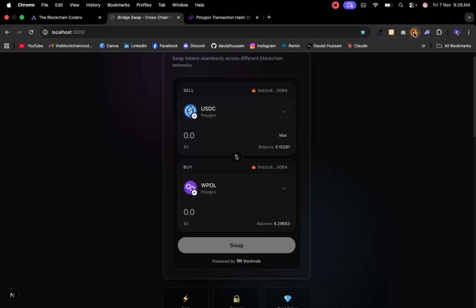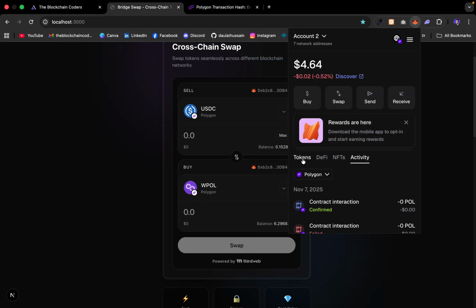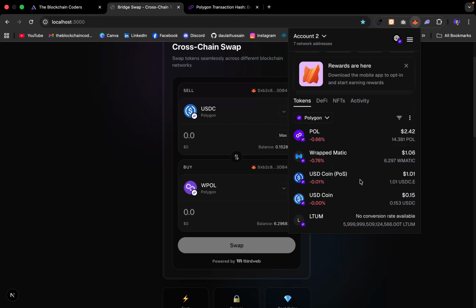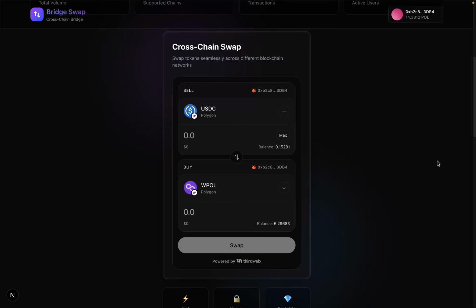You can double confirm by opening up your MetaMask, going back to the token section, and there you will see how much fund you have, like 6.297 wrapped MATIC. So we have got it. So that's how you can perform the sell and buy of the same token on the same chain.